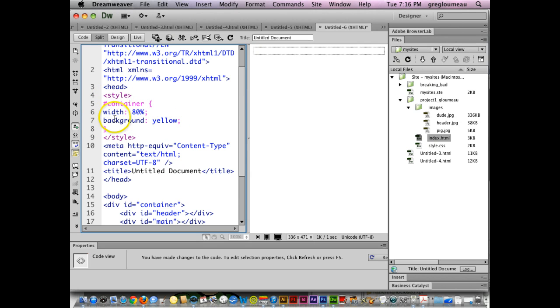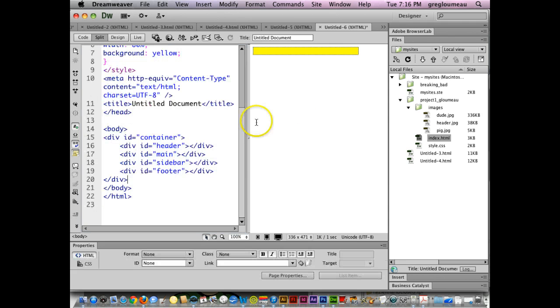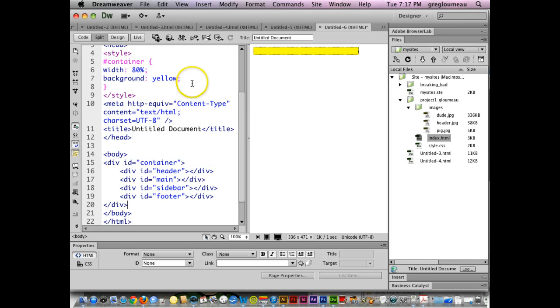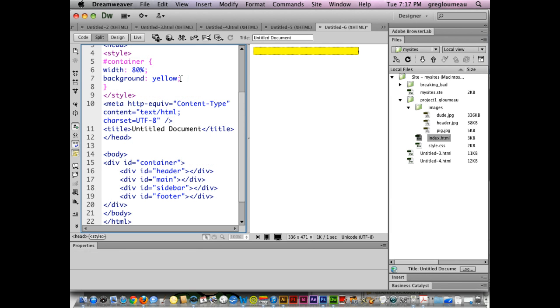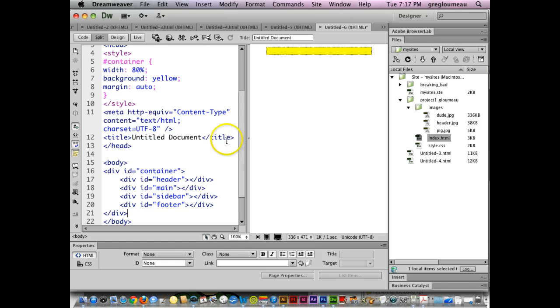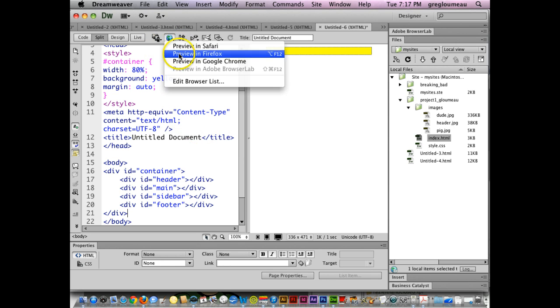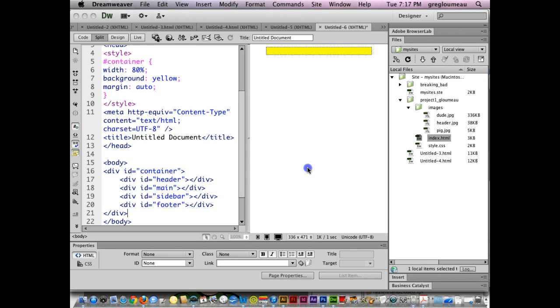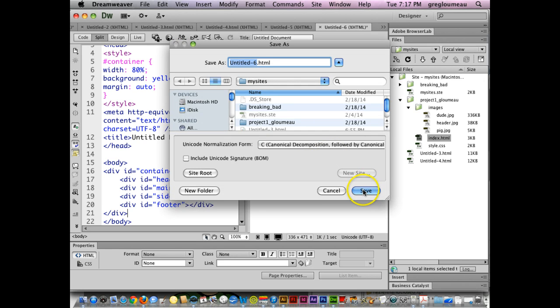I've made the width 80%. I've made the background yellow. Let's see what we're looking at. Okay, that's great. Let's see what else we can do. Let's see what happens if we say margin auto. Okay, margin auto centers it. So now let's look at this web page, what we've got so far. So, hey, looks pretty good, huh?